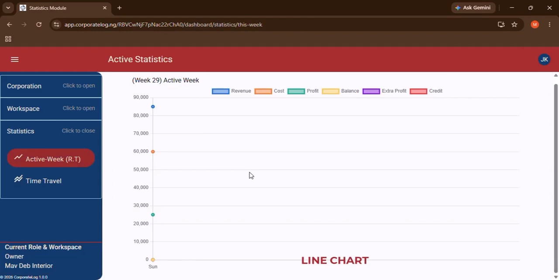So we can click chart. You see today is Sunday, and the very first bottom is 0. Balance is 0 because there's nobody owing us. Extra profit, we didn't make any sales above the base price. And credit, there is nobody that did not make any initial payment. And our profit is 25,000 as shown there in the log page. Cost 60, and the revenue is 85.